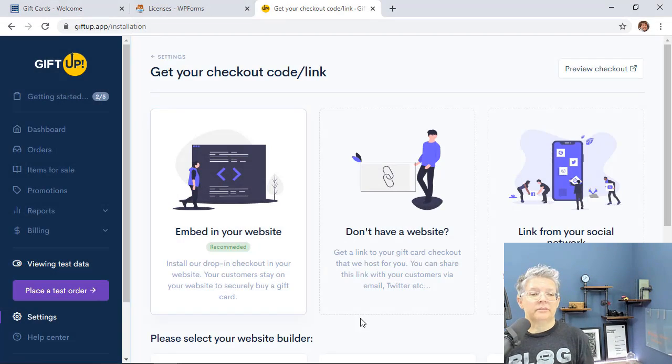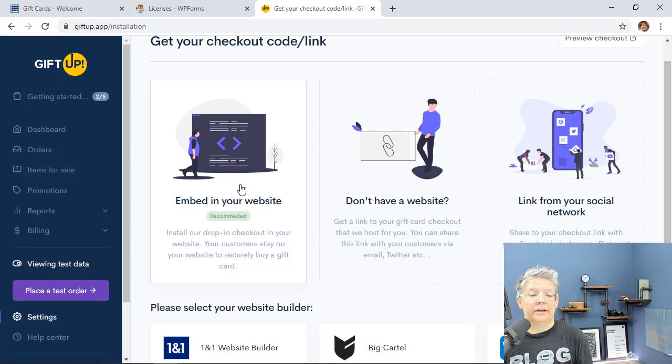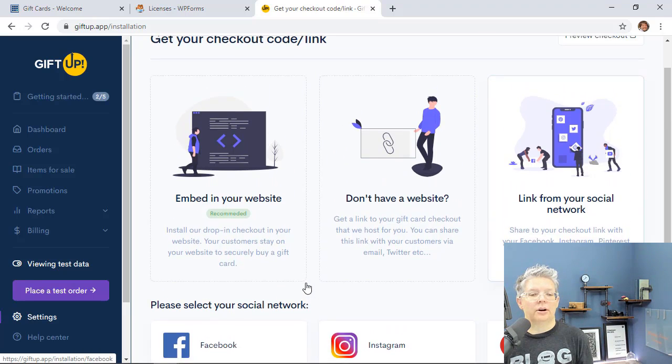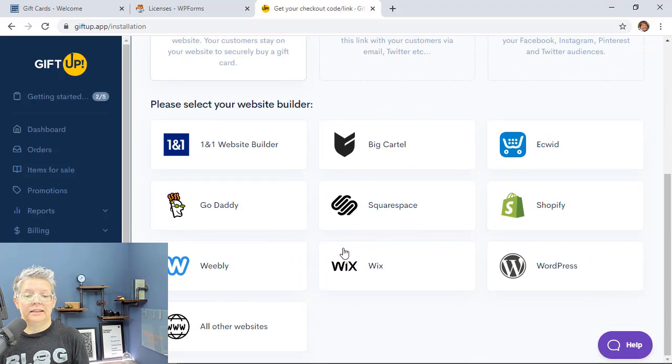Once you set up your gift card, then you can go to an area where they can check out or integrate. You can either embed it on your website, so you'll click on this and embed the information. If you don't have a website, or if you're really showcasing your gift card from your social network, then you can click on the link to your social network. And then there are all these ways that you can share your gift card. But the easiest way to do it is simply by embedding it in your website and choosing WordPress.